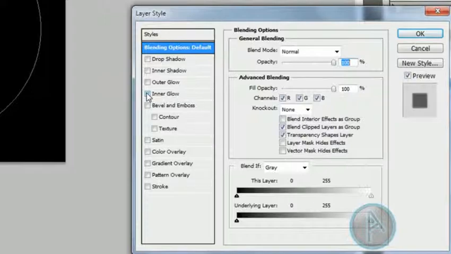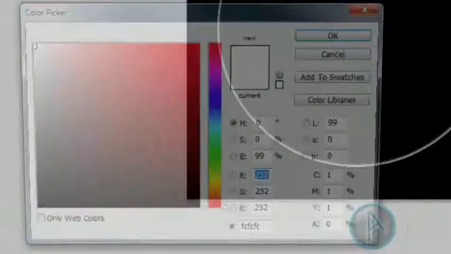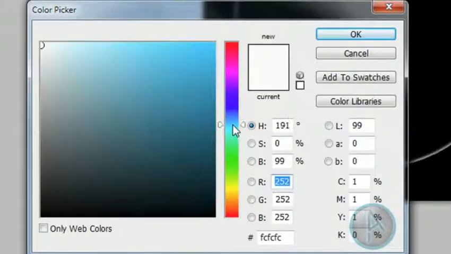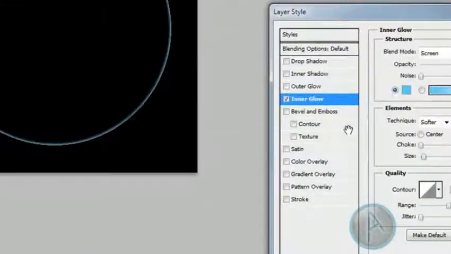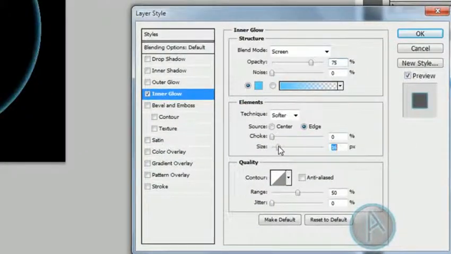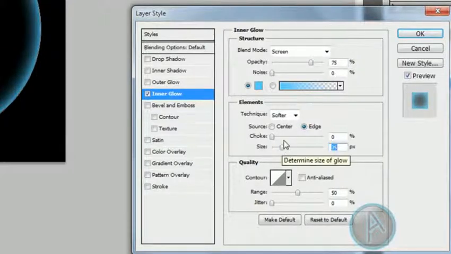Check the inner glow. Change the inner glow color to a lightish blue. And make the size around about 30ish, 35 I put mine at. And the opacity to 75 and the blend mode stays at screen.